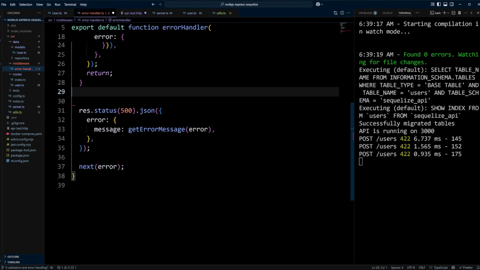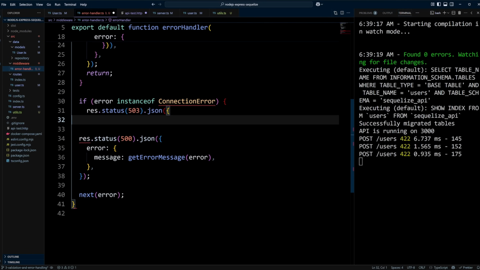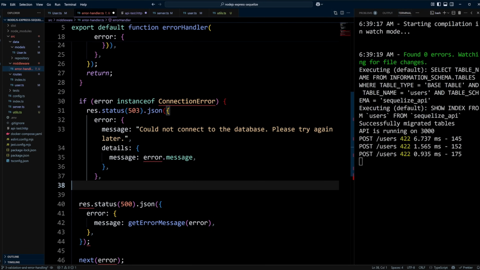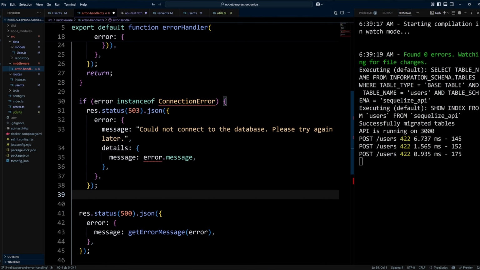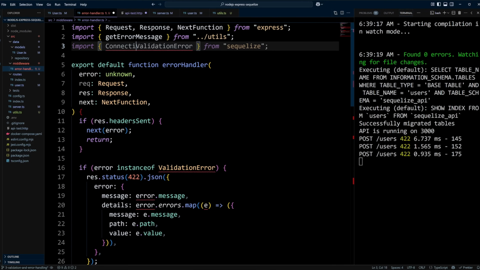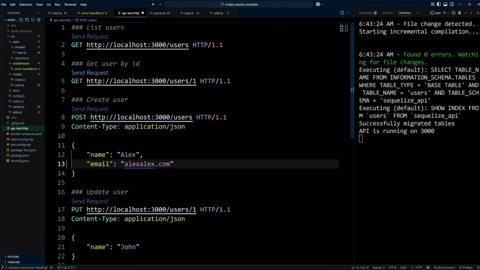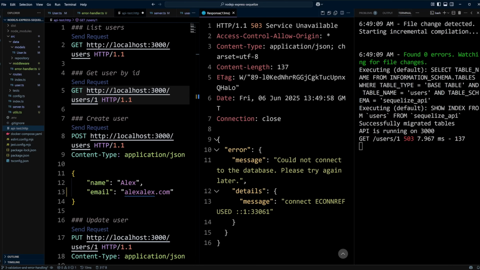In the if statement, we will check if the error is an instance of connection error. If it is, we will respond back with the status 503 and with the error object containing the message and error details. Let's quickly test it. I'm going to stop the database with the command docker compose down and make a request to get user by ID. We get a 503 response that the application couldn't connect to the database.